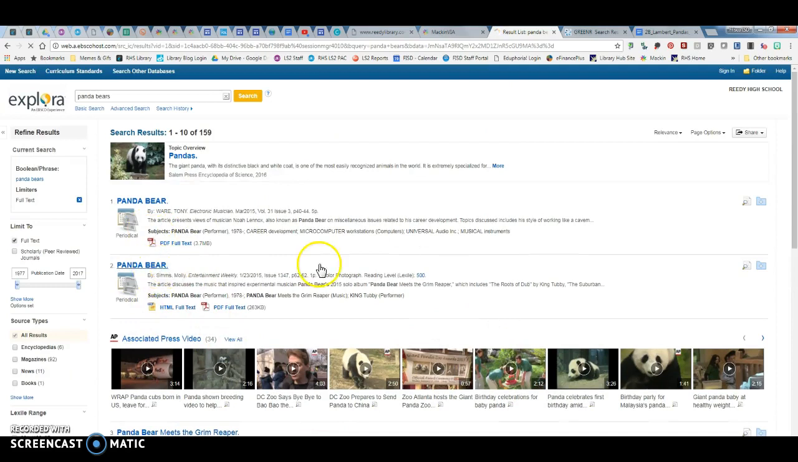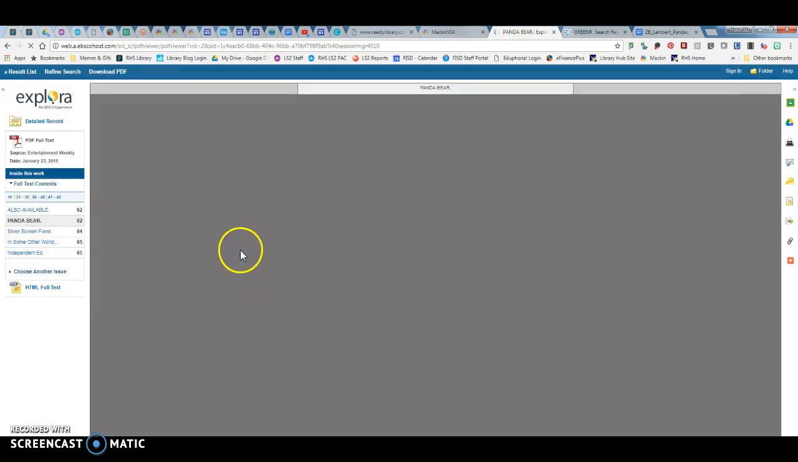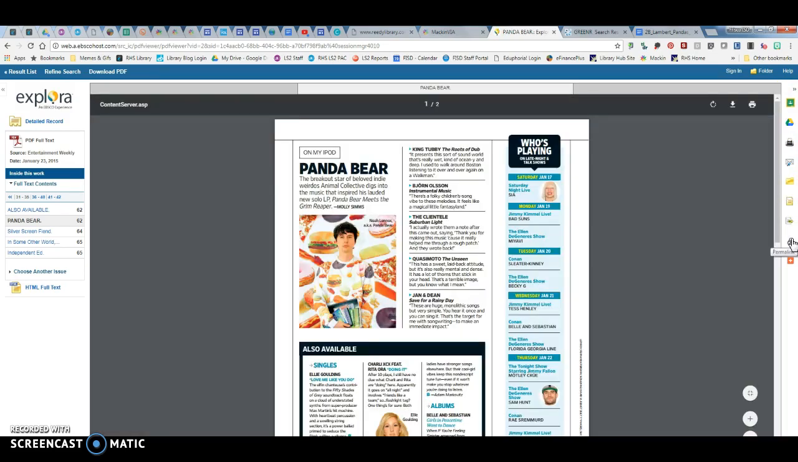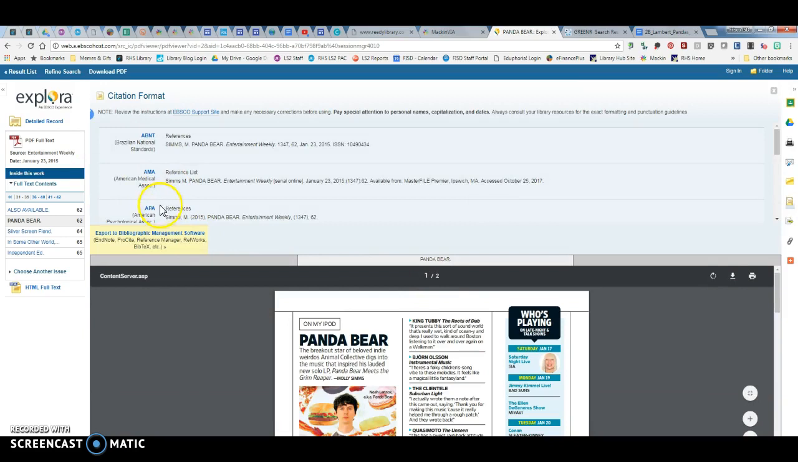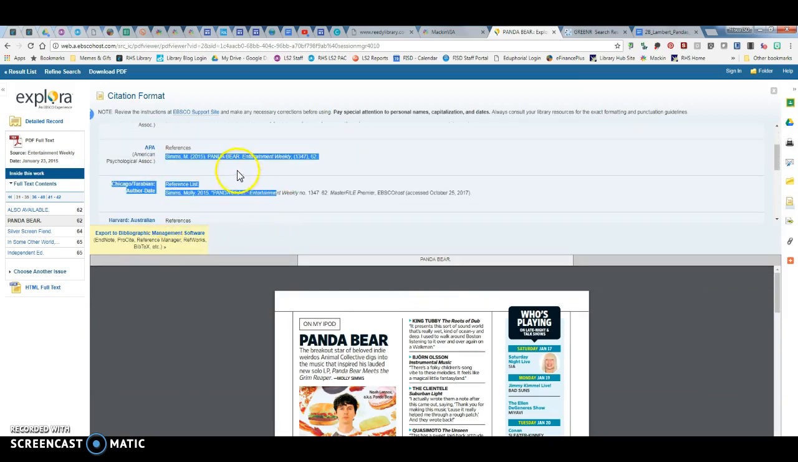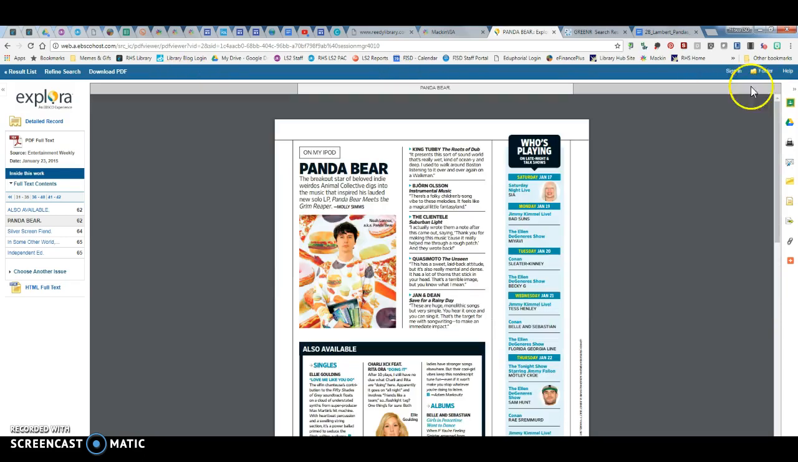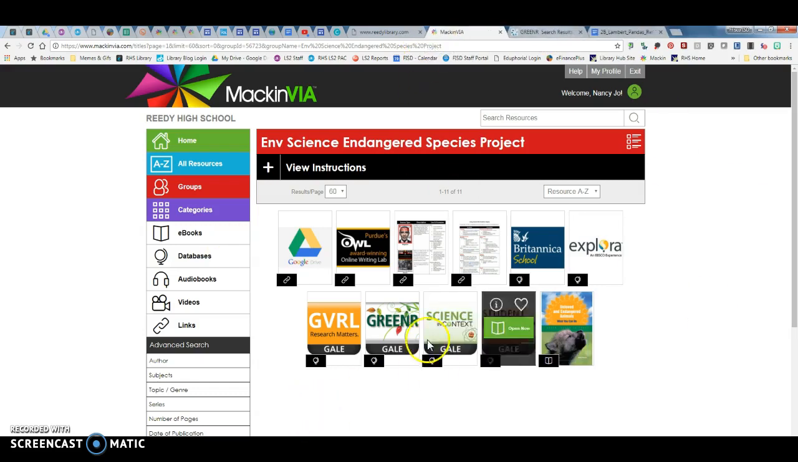Let's say I want to do this particular article. This database, you're going to come over here to get your citation. Okay, so there is the article, and the citation is this little yellow one right here. So you're going to click on that and make sure you choose the APA citation here, and then you can put that in your references page. Okay. All right. So those are your sources for this.